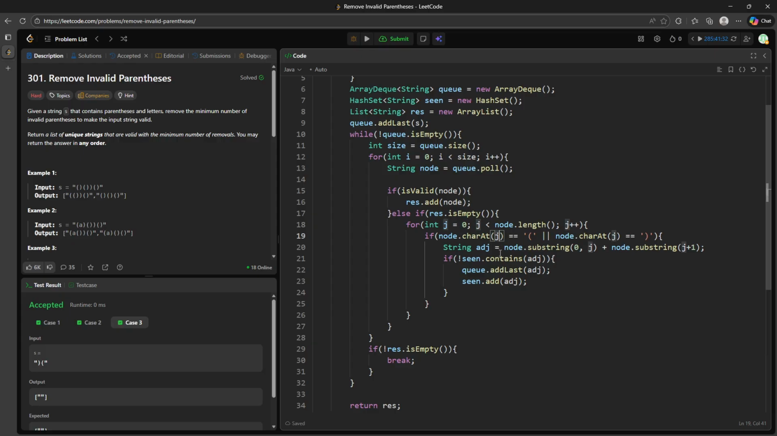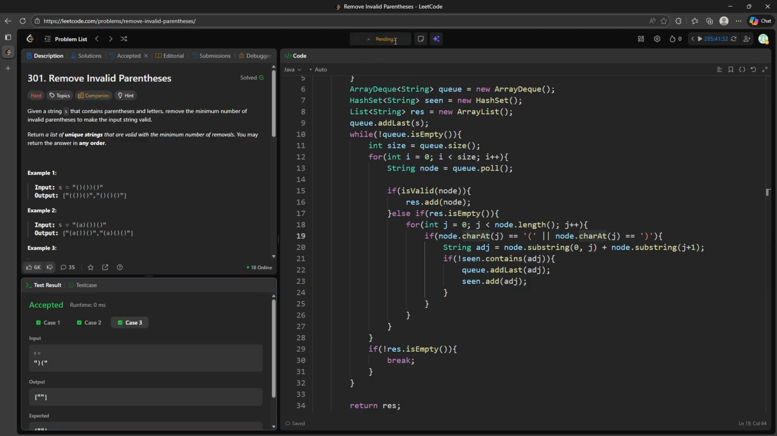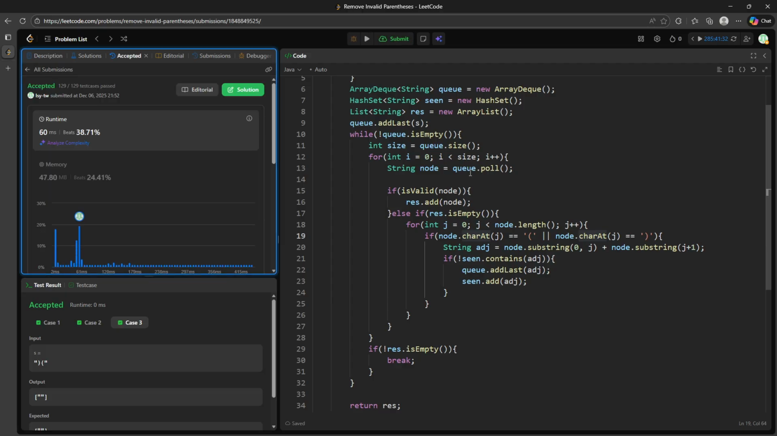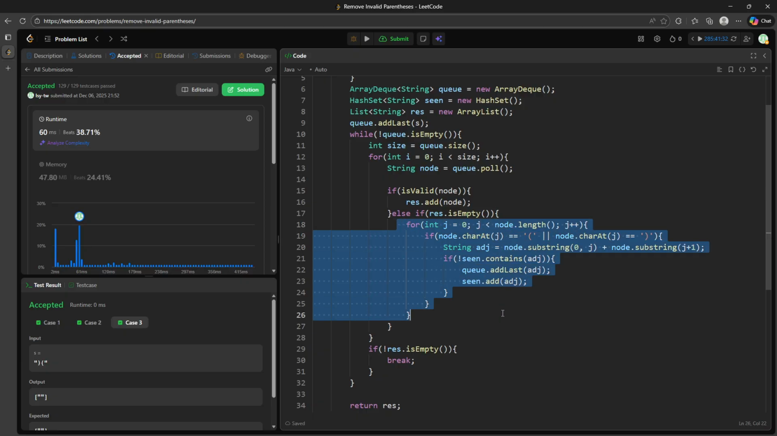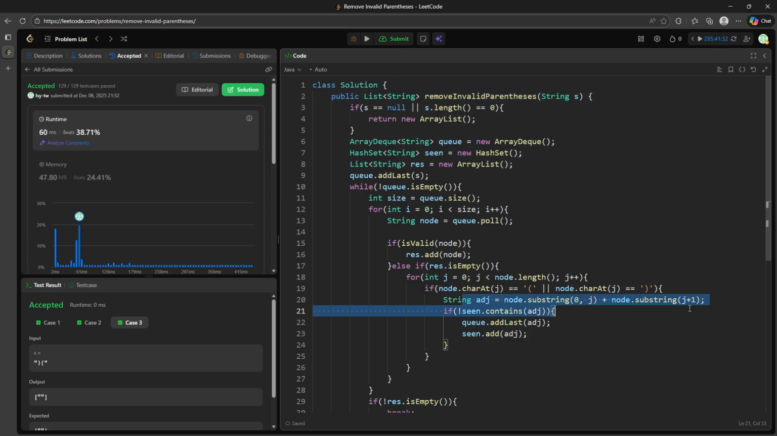So, possibly. Yeah, so what I need to do is, I'm trying to generate another possibility for the string. I need to use the current node and not the original string. So that was why I have the problem.